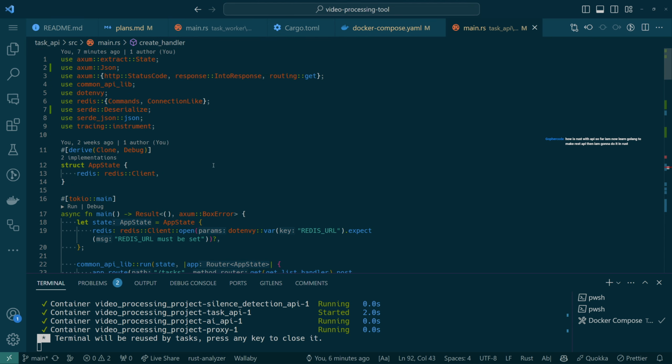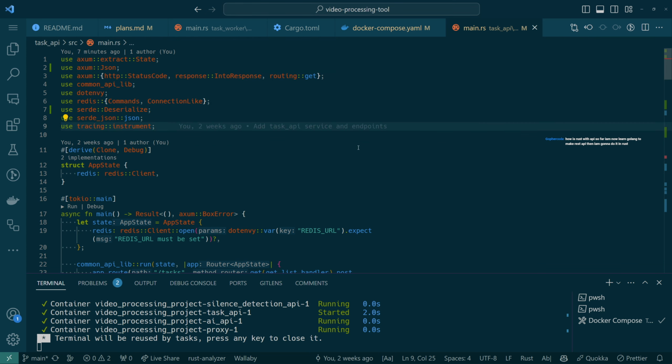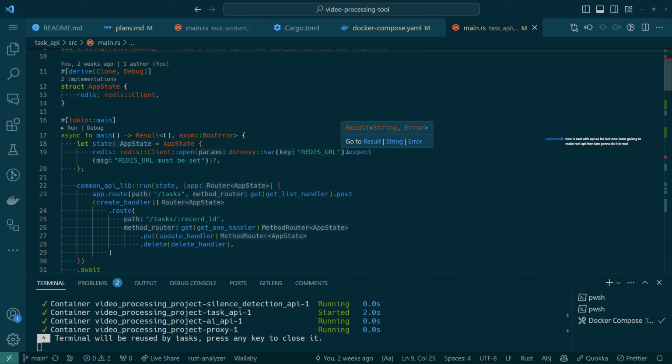I've only really used Axum. So Axum is a crate, and it's described as a web application framework that focuses on ergonomics and modularity. There's definitely some things that are different. In other languages you might create a function or a method, right? And you get a request and a response, or you get a request object and you need to return a response, or however that works.